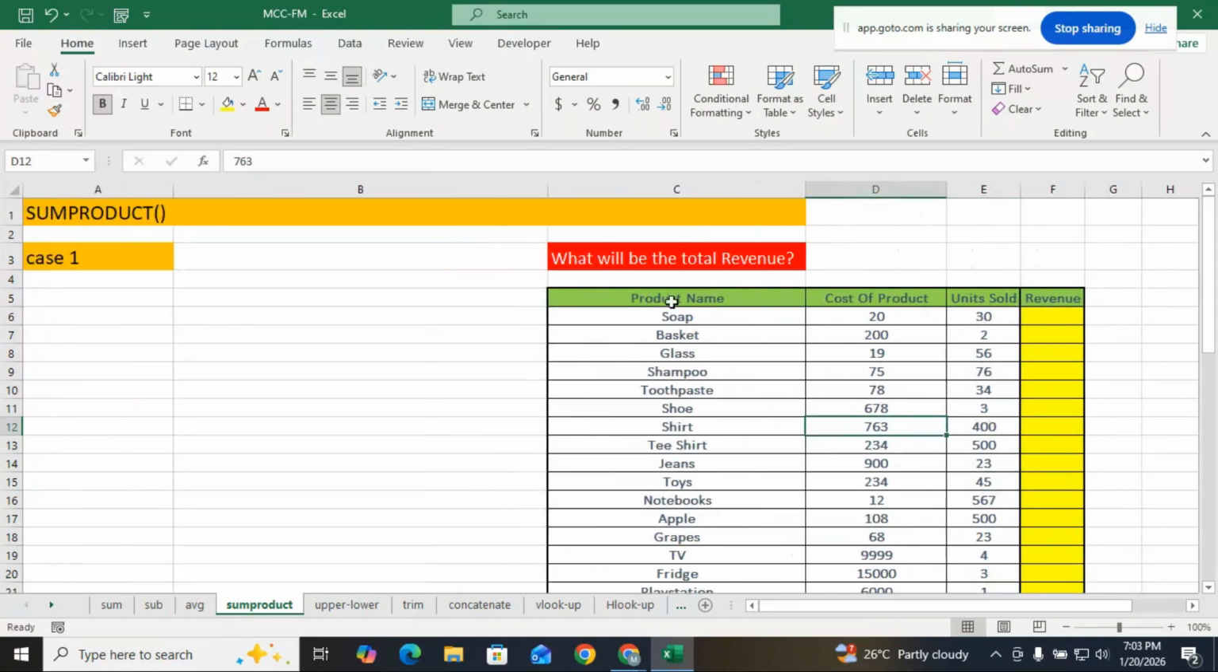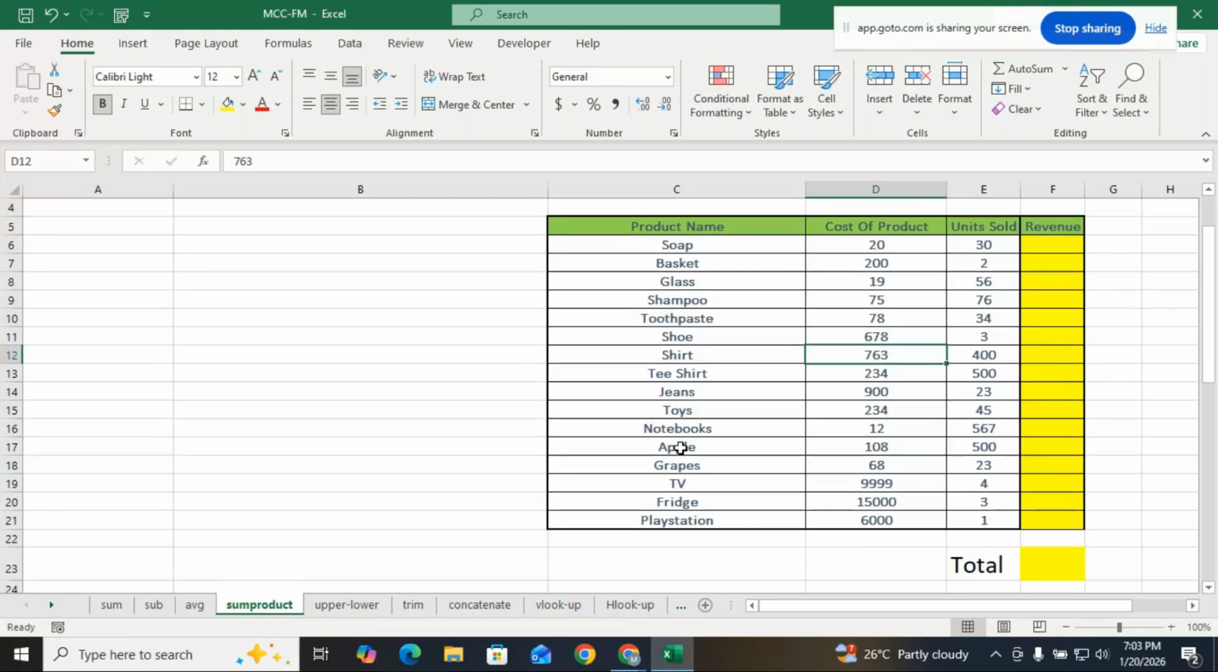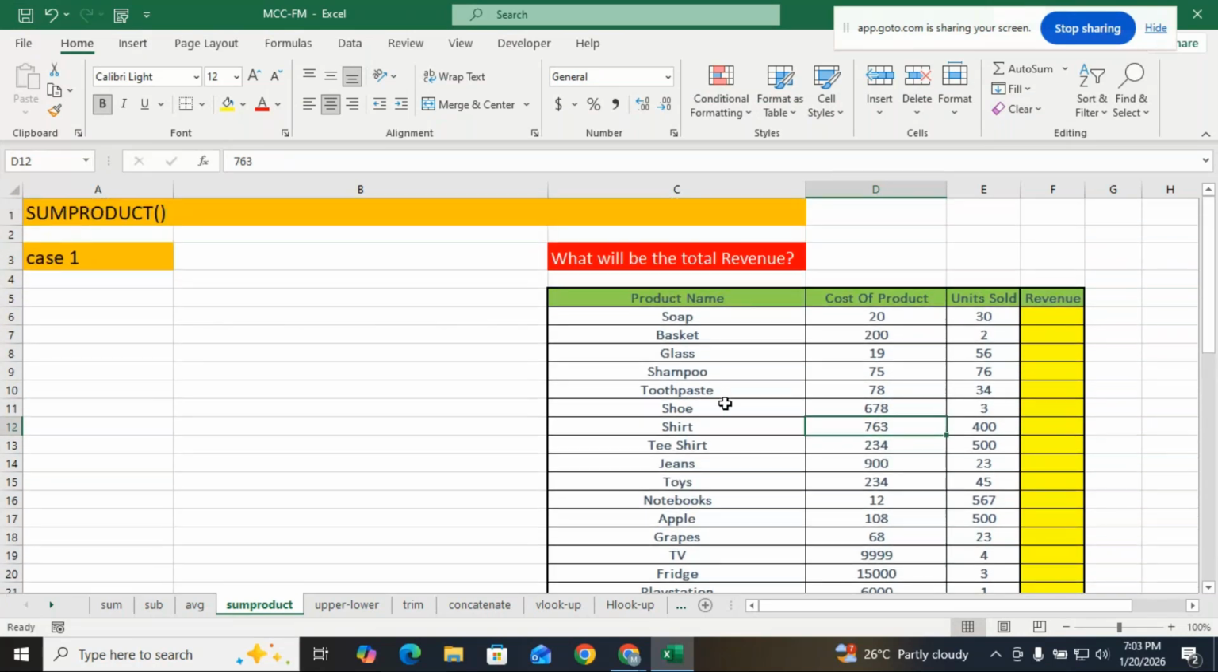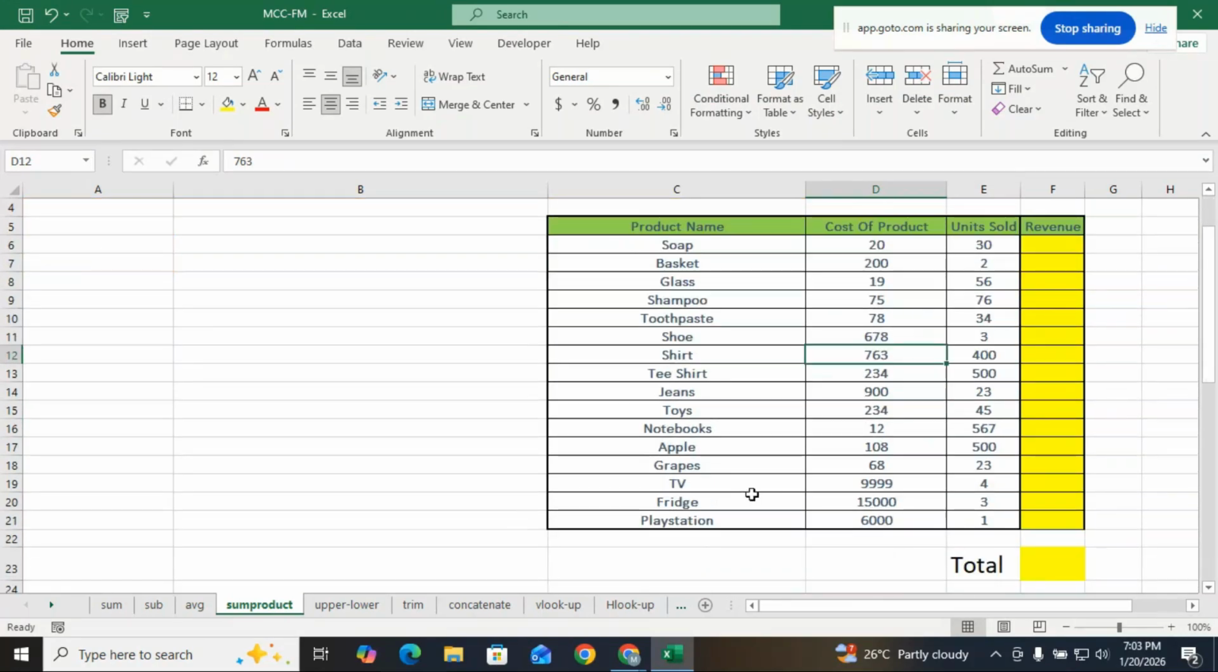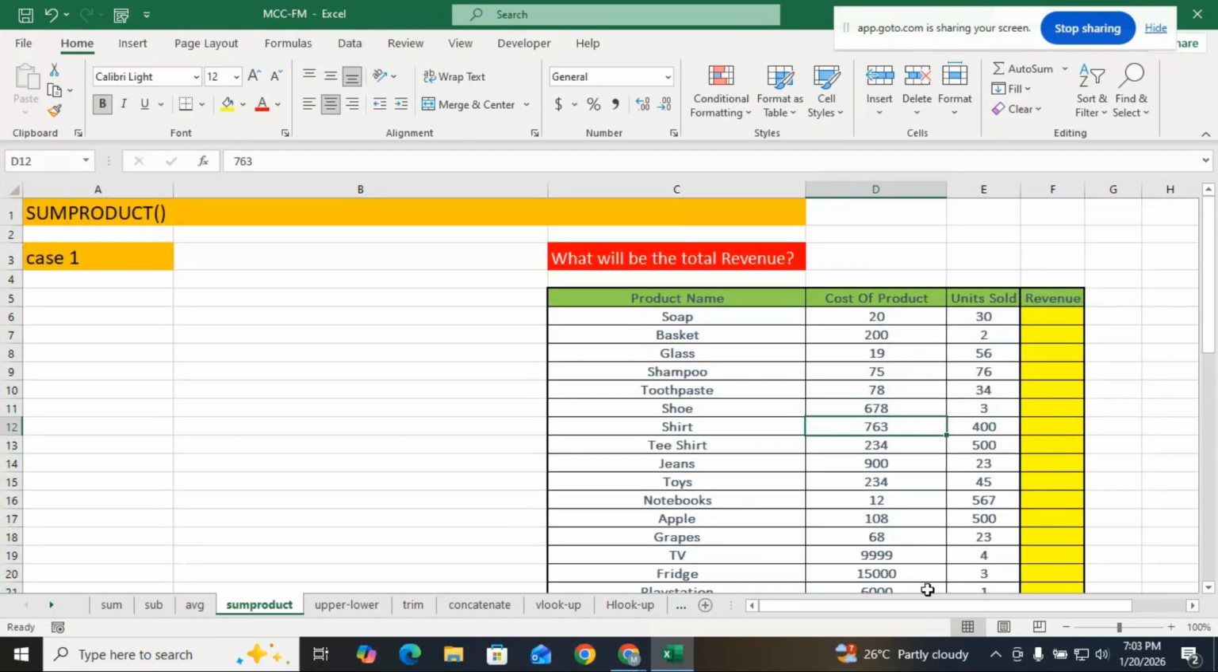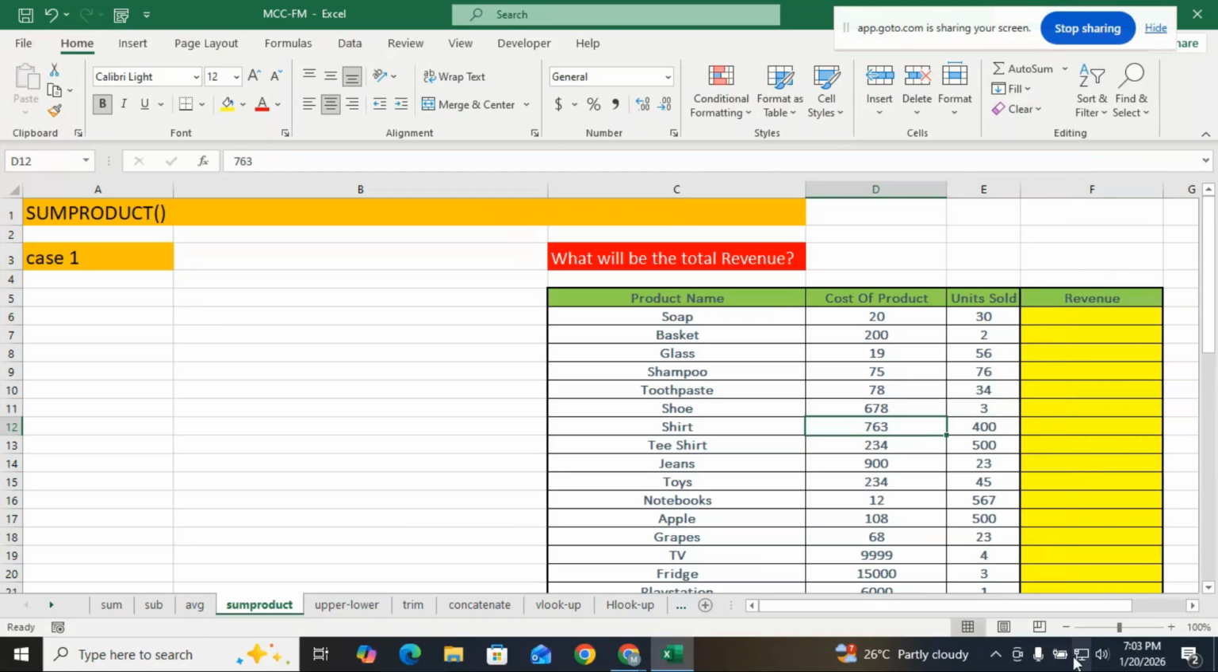Now here we have a list of products, the cost of every product, and how many units have been sold. We have to calculate the total revenue generated from the sale of each and every product. Here we have soap, baskets, glass, shampoo, toothpaste, shoes, shirts, t-shirts, jeans, toys, notebooks, apple, grapes, TV, fridge. It's a mix of all, even PlayStations. So we've got the cost of the products and the units sold. How do we compute this revenue? That is what we are going to see here.